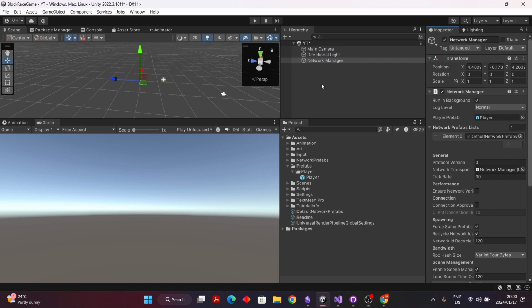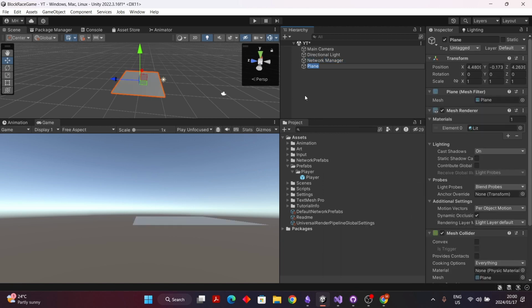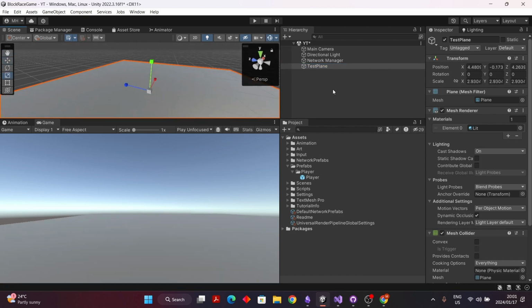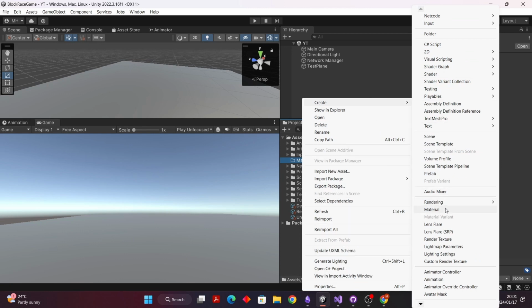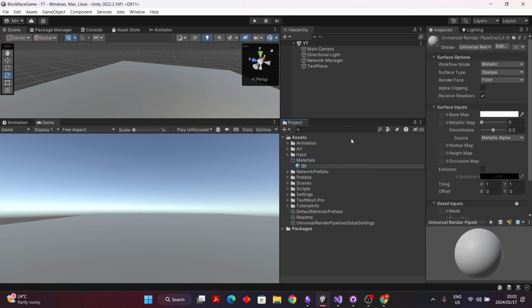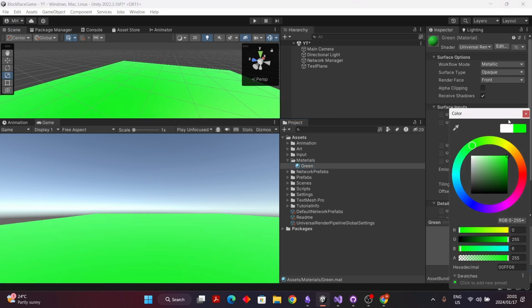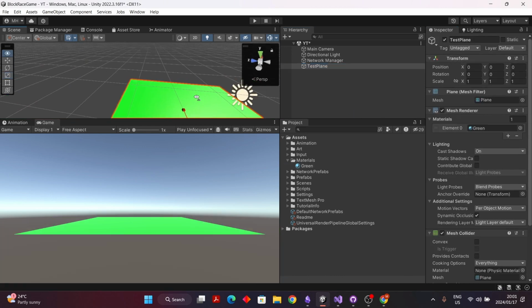And then to make it a little better, I will add a plane to the scene. Let's just call it test plane. And on this test plane, let's make it a little bigger, give it a different material. So I'm going to create folder Materials. Boom. Let's say green. Okay, and just zap it on there. We got a green floor. Awesome. Is this thing centered? No, it's not. Just reset it to the center.